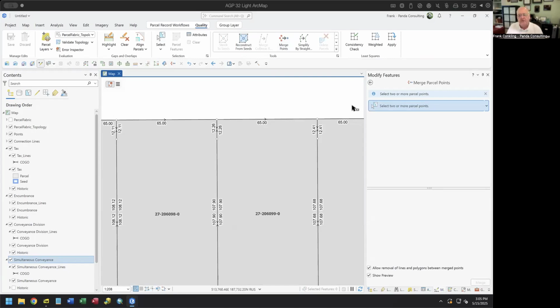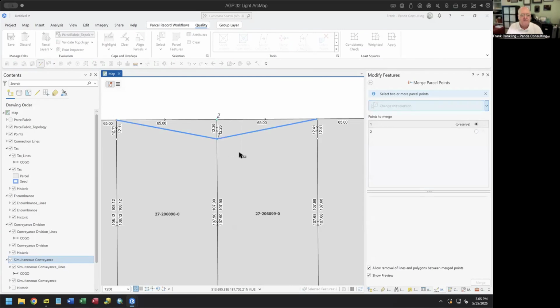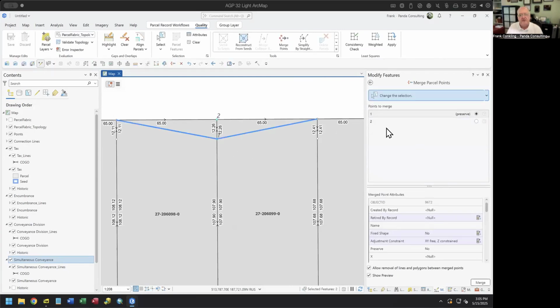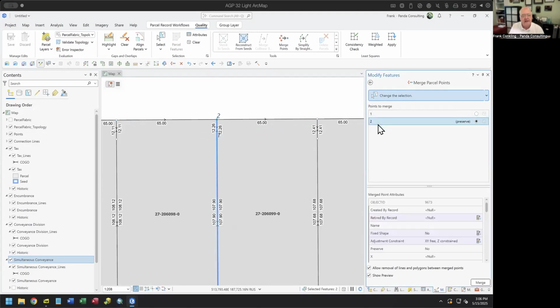The merge points tool will allow you to go and select multiple points and then takes those 2 points and shows you and gives you a preview of what it's going to look like if you merge these points together. All right. So in this case, if it were to merge to one, the parcel line would all move down to that other point. If I say merge it to two, it will do that.